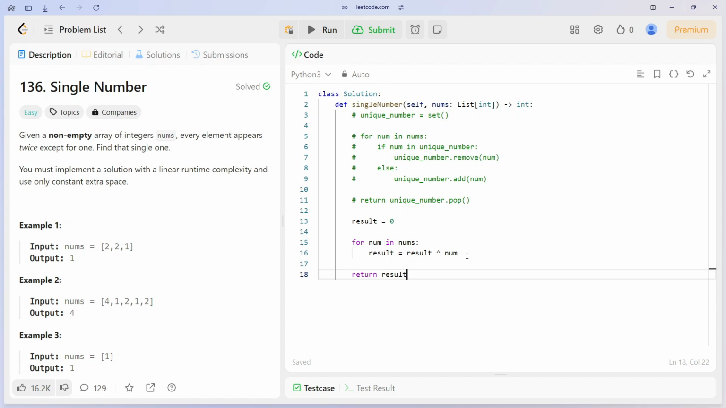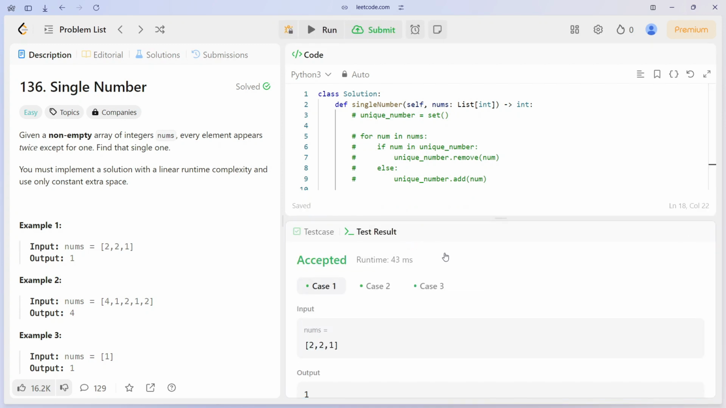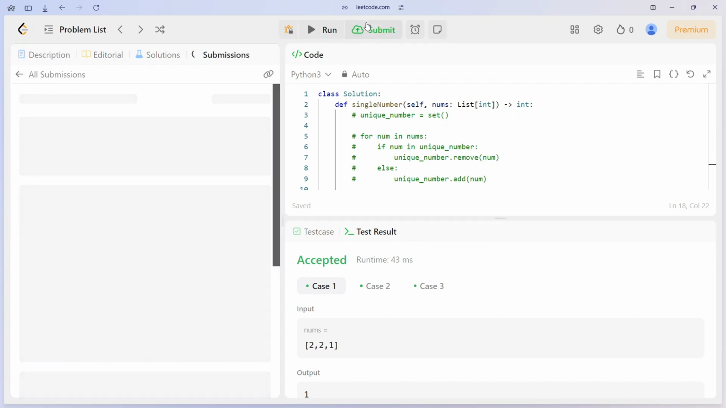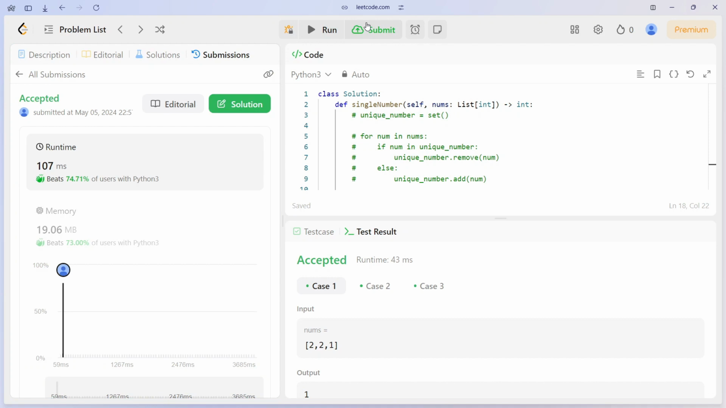Okay, so let's try to run this code and see. So our cases are accepted. Now we can finally submit this code. And that's it for the video.